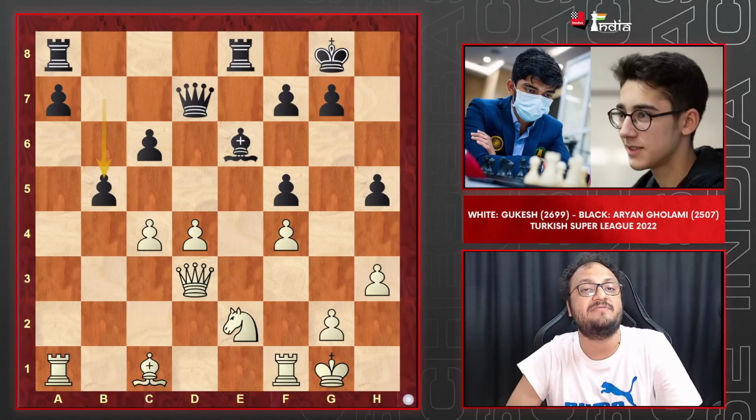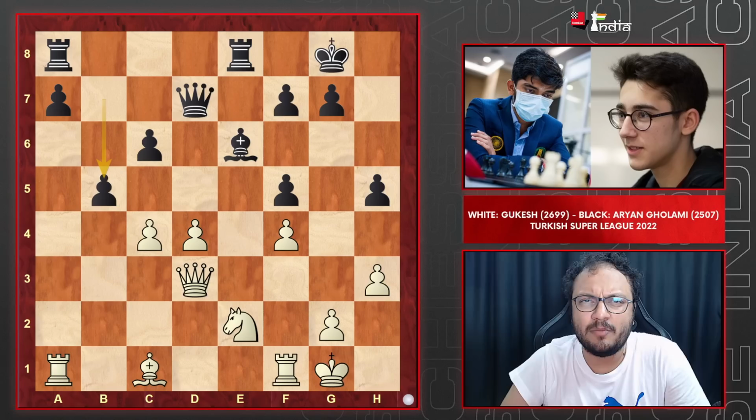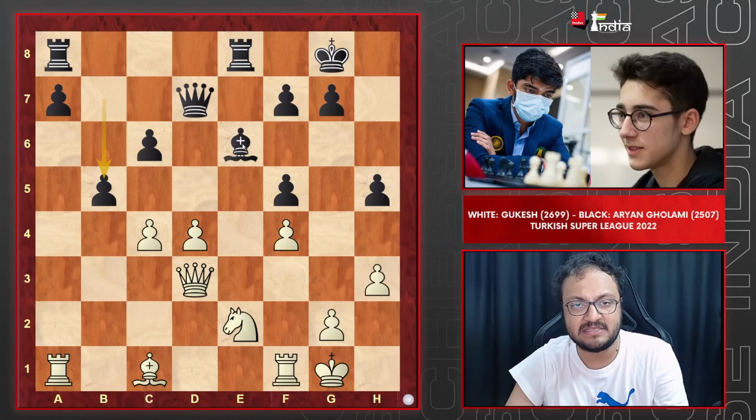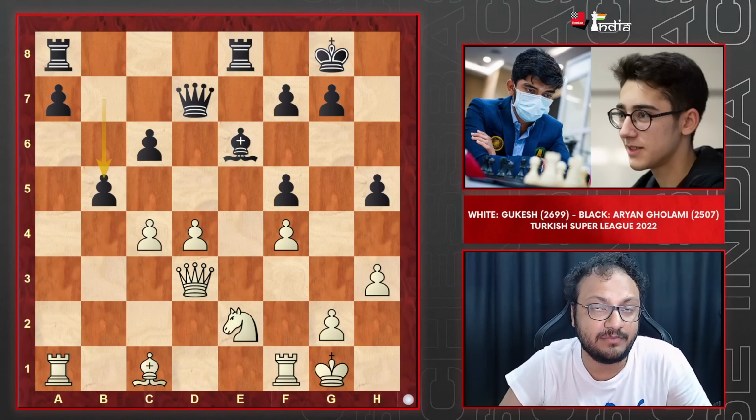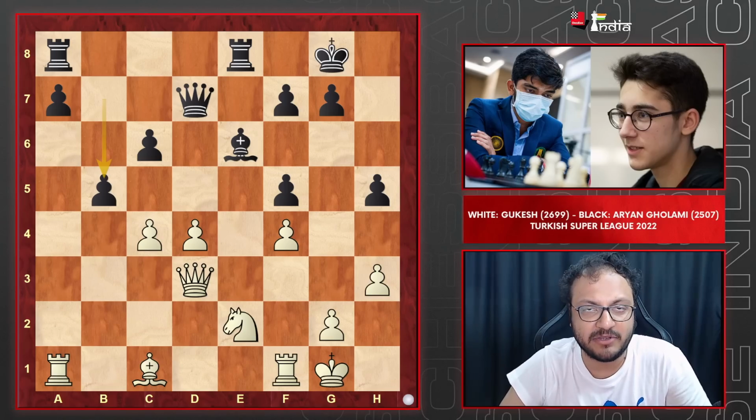It was b5, and he's telling Gukesh that no matter what you do, I am getting the c4 square for my bishop. With my rook here and the pin here, I think you will be in trouble. What did Gukesh do in such a position as white to play?